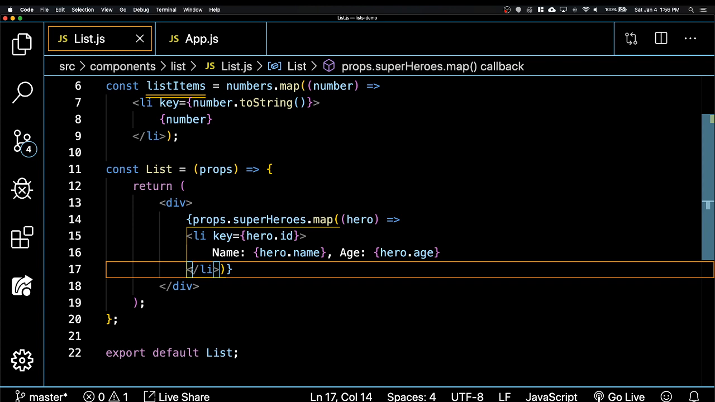Again, if this looks difficult, please make sure you go back and look into the map method. We have already covered this in our ES6 class. The syntax is still the same. The only difference is I am adding a key over here. That's the only thing that is a requirement.